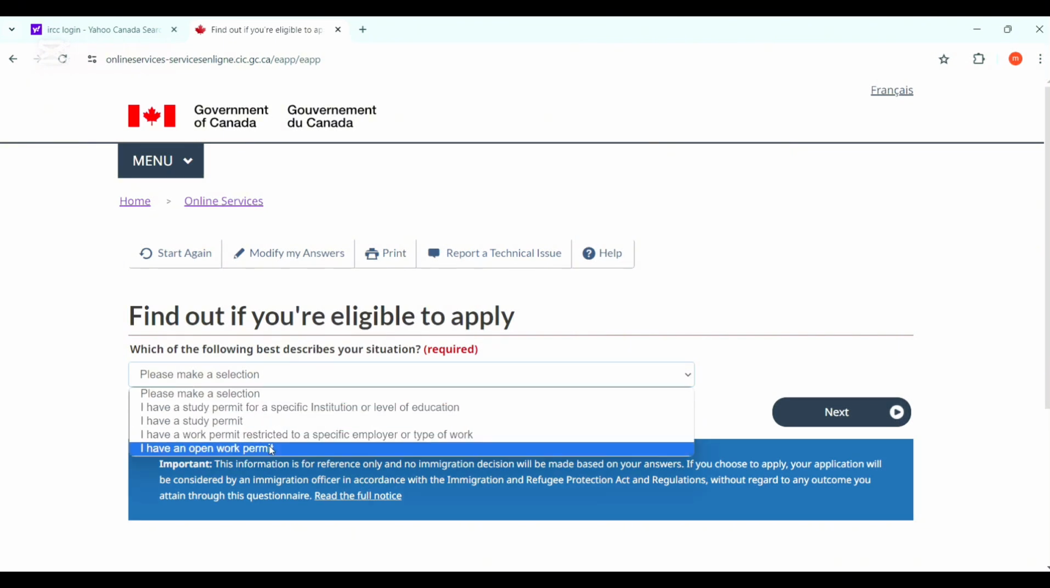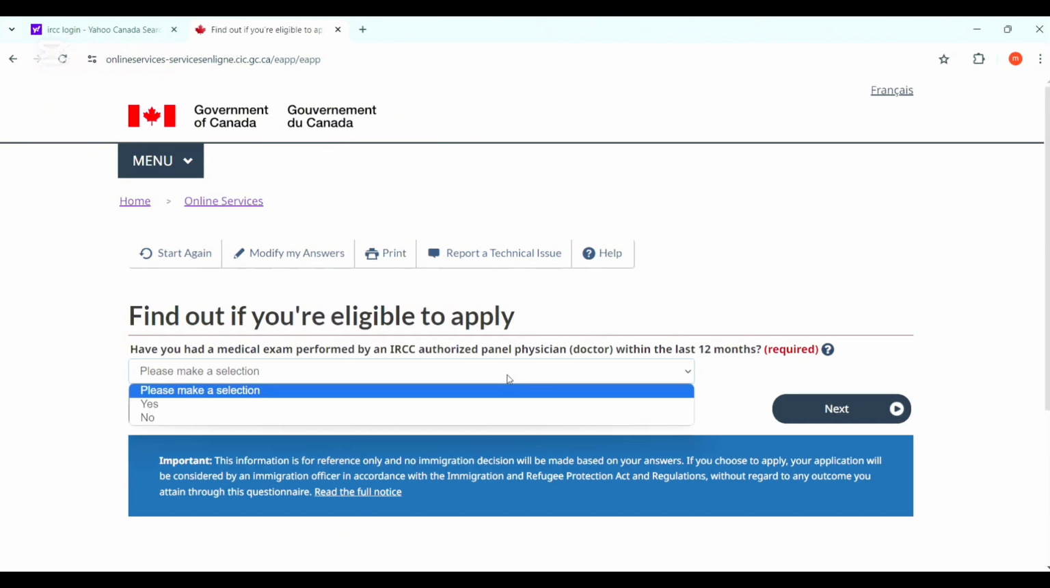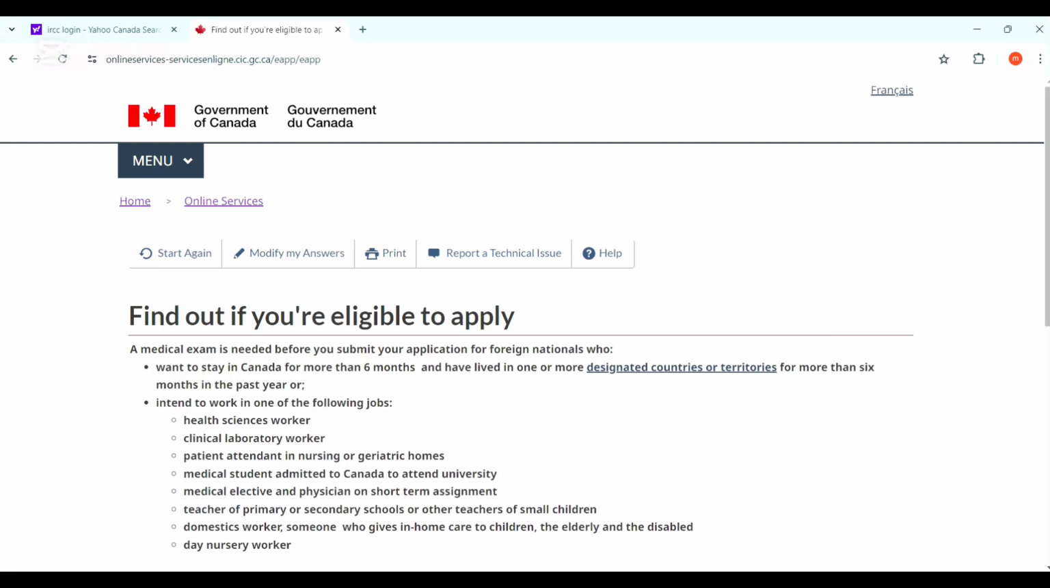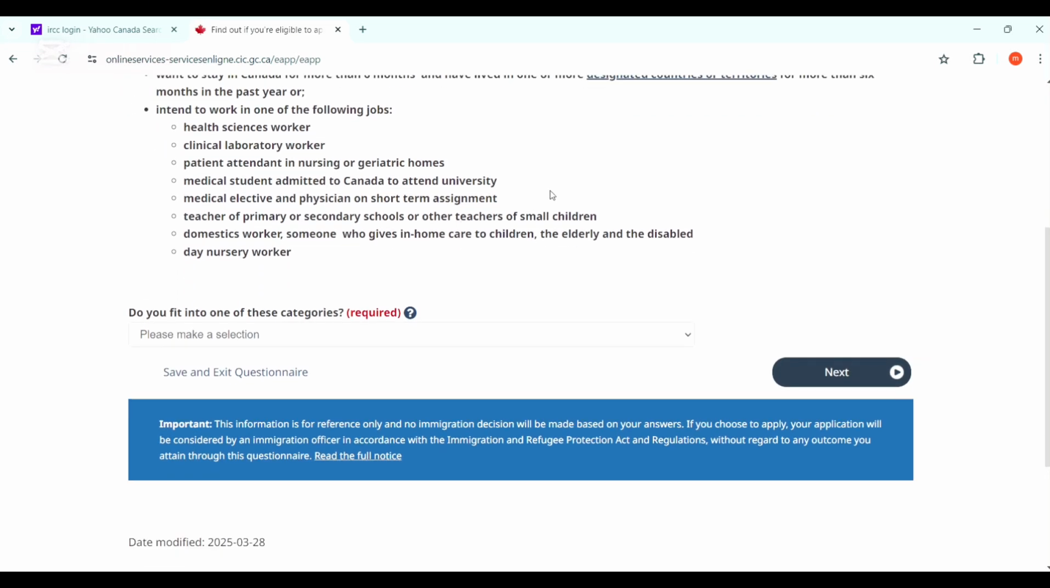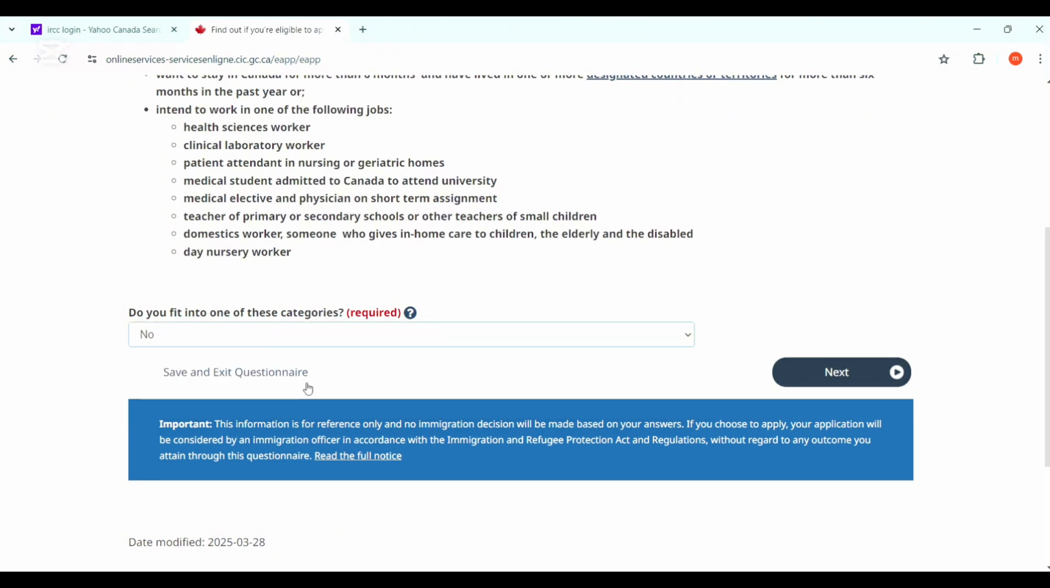I have open work permit, which situations describe the best of you. That is, I have open work permit. No, it is like if you got the medical exam done within 12 months. If you're working in any of the specific to this, you might have to give the medical exam again.